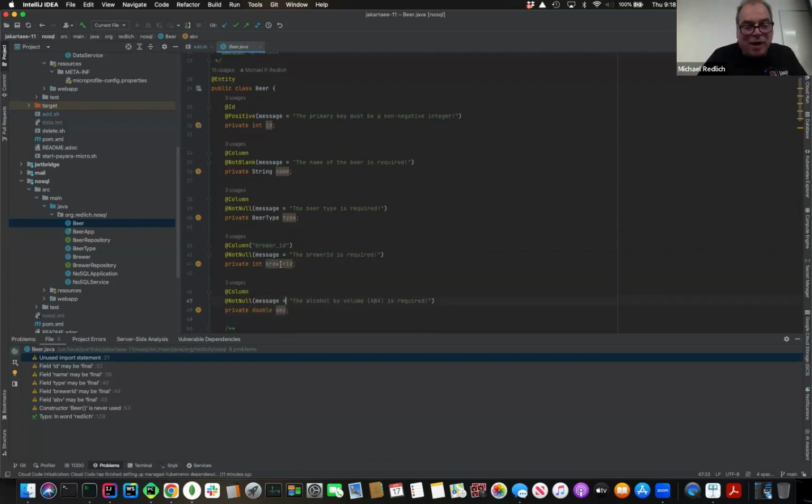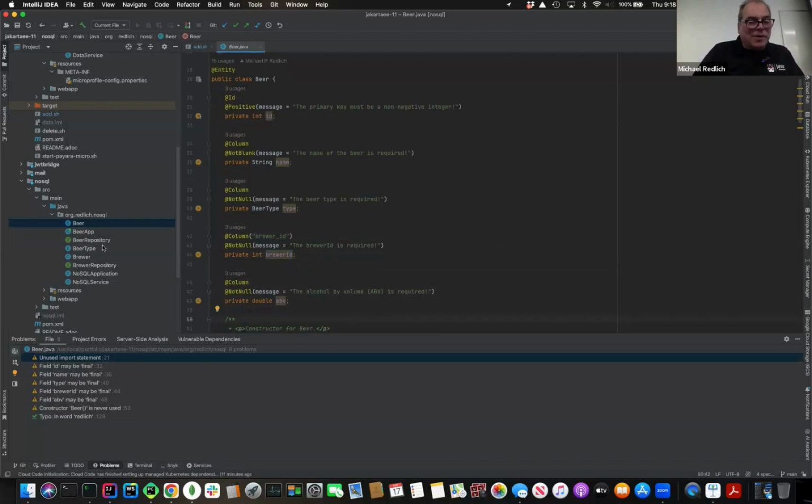So yeah, you see brewerId in here like this, camel case, and then brewer underscore ID, I think that's called snake case or something like this. Again, you can take a look at these things. This is a command line app, so you'll just get stuff from the database printed out on the command line.